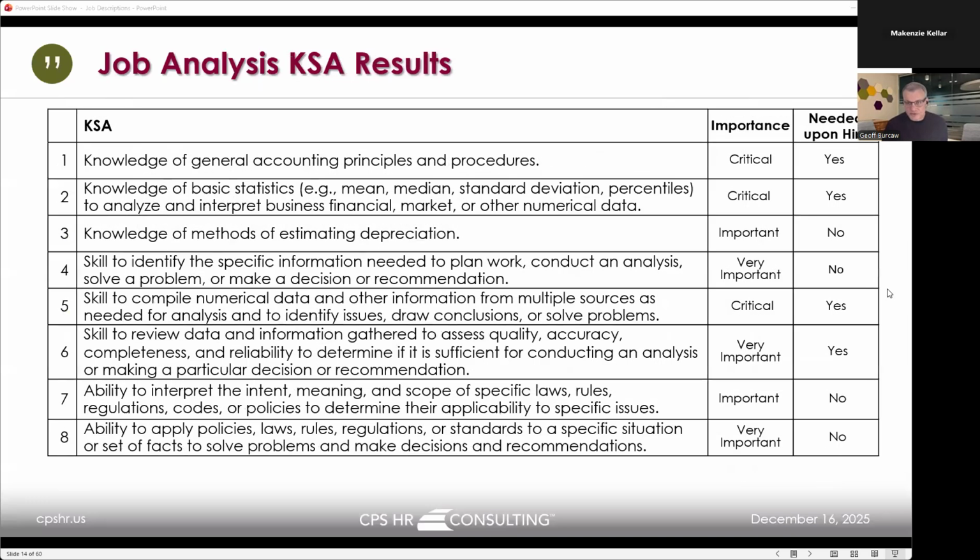And then in our KSA results, we're going to have an indication of, on average, how important that particular KSA is. So some are critical, some are very important, some are just important. We could even have some that are considered just somewhat important or not very important at all. And then, very importantly, an indication of whether a particular KSA is needed upon hire or upon entry into that particular job. So what we're going to look for is things that are absolutely critical for performing the job and very important for performing the job. And we're going to use that for various different things.